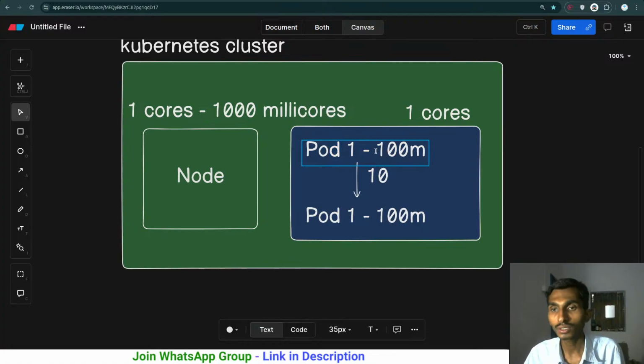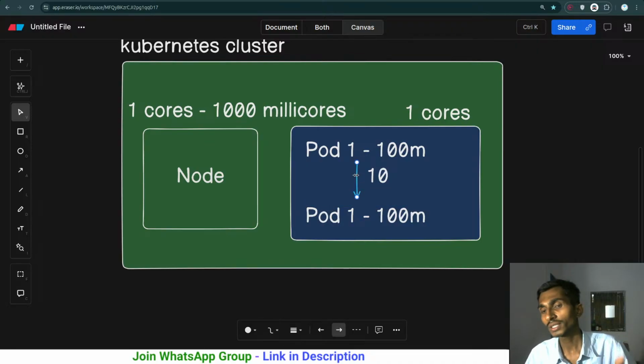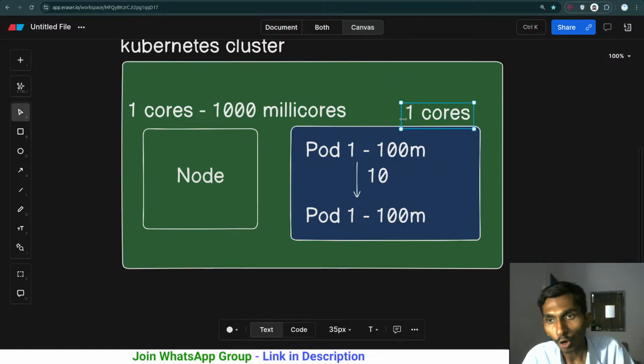That simply means if one pod needs 100 milli cores, then I have 1000 milli cores, so there can be 10 pods created inside it. Great. Now the question is, how will I be calculating the CPU usage? This is the top level, one core I have, and then I have 10 pods inside this. One pod has a request of 100 milli cores.